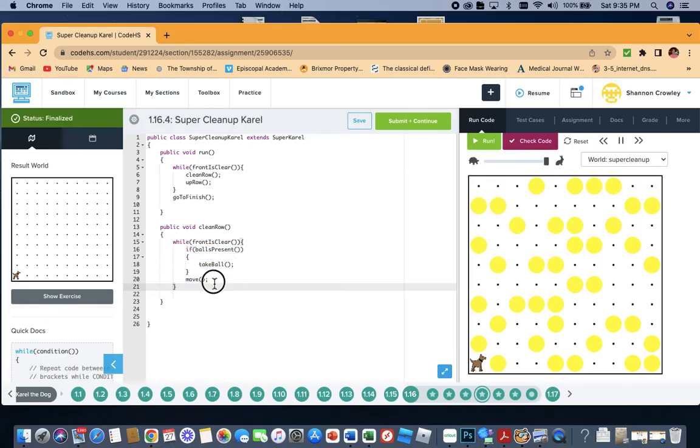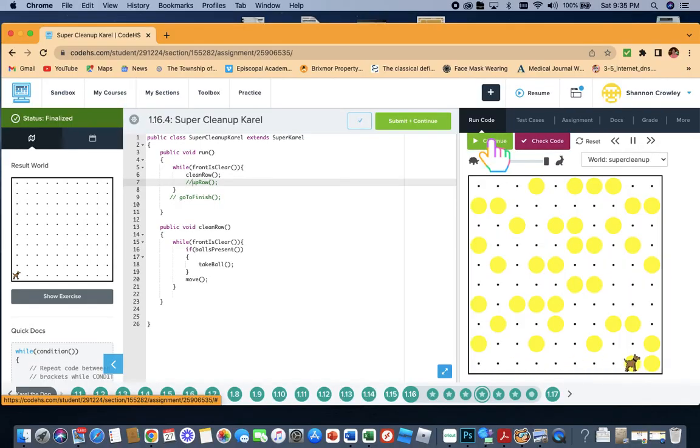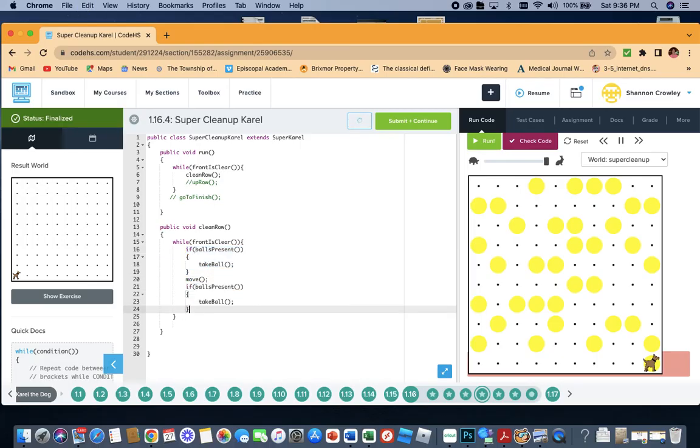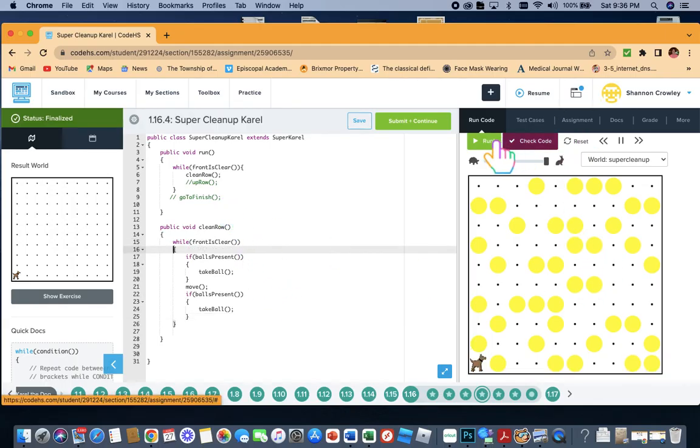Okay, so now I'm going to comment this out. I just want you to see what happens when I run this. Okay, so here, the front's no longer clear. So what happens is this while loop stops running, so this if statement does not get checked right here because she's moving after she checks for the ball. So she's not checking for the ball here. So we're just going to have to check for the ball after she moves, she, he. That way, the whole row gets cleared. All right, so now that's good.